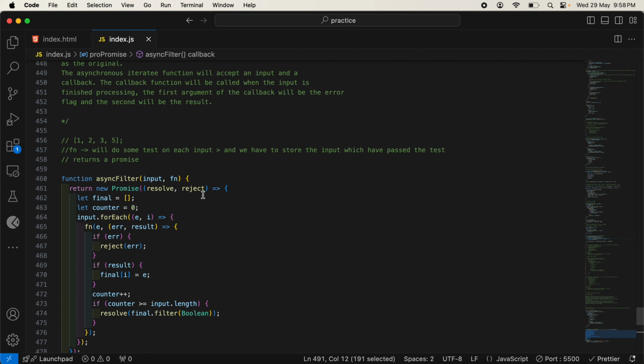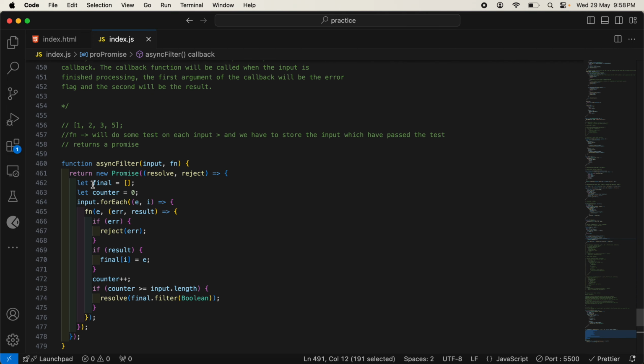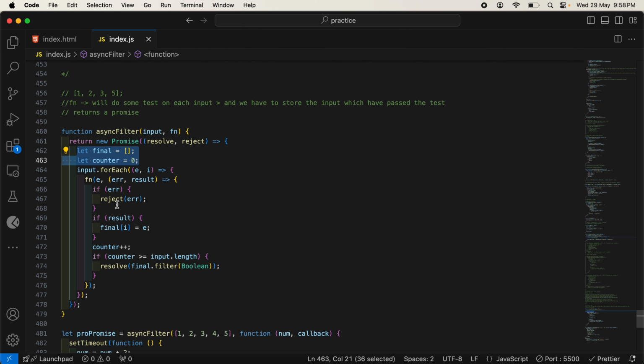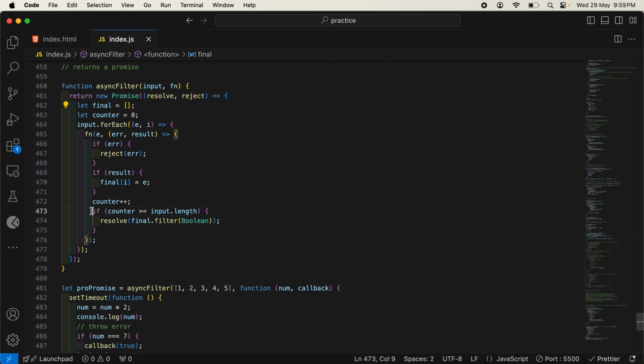So this was simple. We just have to return a promise, assign a variable, and pass the input through the async function. And if it returns true, then we will store that input inside final and we will resolve it.